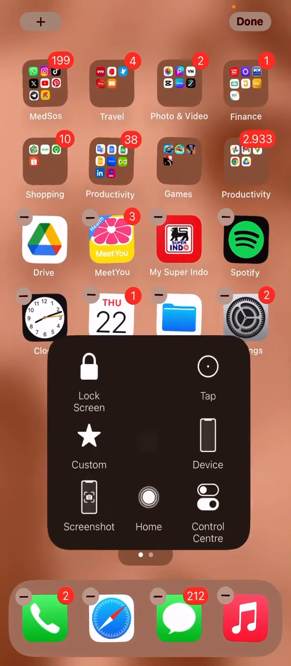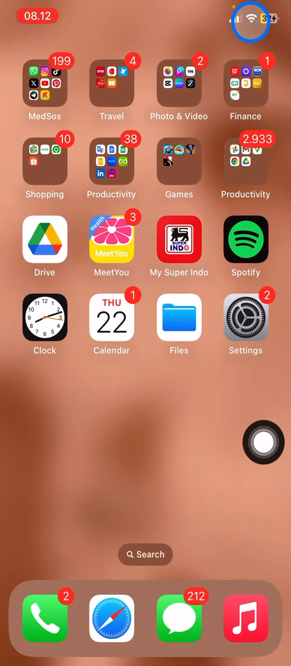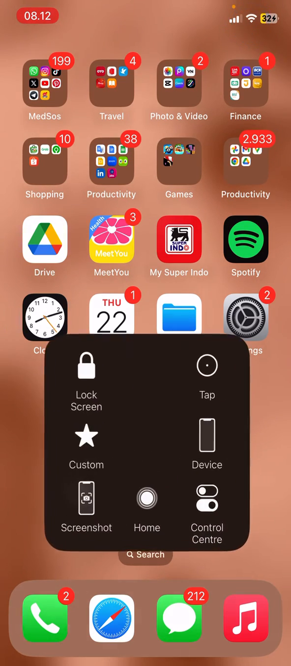After you're done doing everything, you just need to click done, and you already have a new home screen style on your phone. So that is the way, guys, how to customize the home screen.